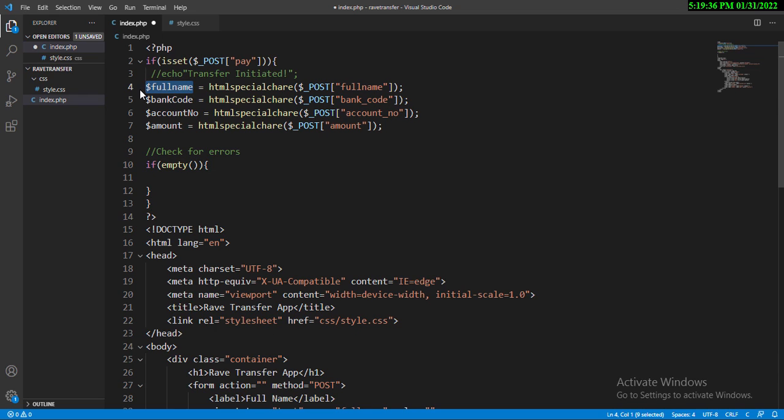So if it is empty, that means if someone did not fill in his full name, I want to be able to report an error down here. So for instance, let's say the error is going to be, I will just say error, and we're going to say something like "all fields are required." Okay, so all fields are required, and I'm going to terminate this line right now.